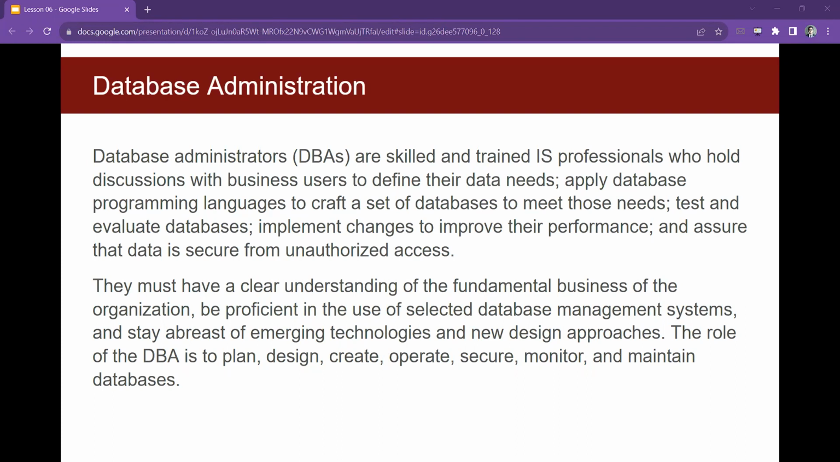And then performance optimization. That means implementing changes to enhance database performance. So you need to keep updating, and they need to maintain the security.